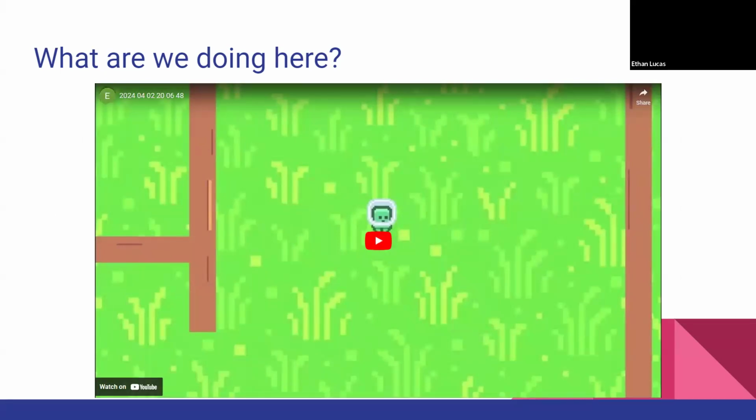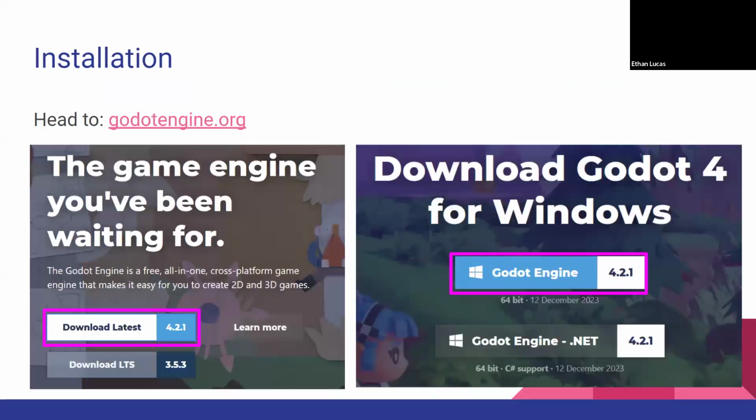In case anyone's wondering, that took me half an hour to make without recording it. So it's a very quick and easy engine to go. Cool. Let's just jump into it.